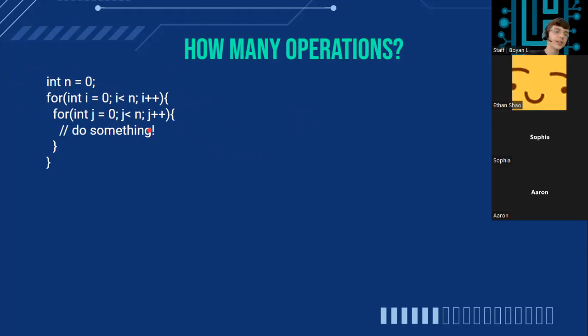Now, if we go on to something like this, which is a double for loop or a nested for loop, how many operations would that take? Yeah, so this would take n squared operations. It takes quite a bit longer.